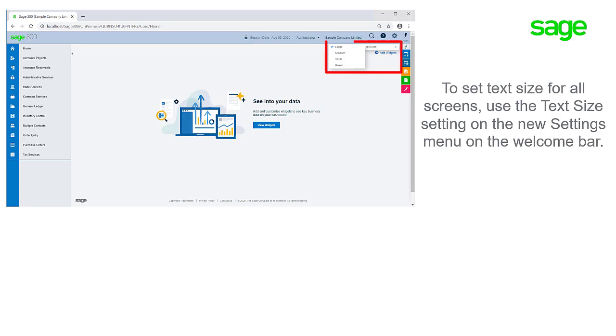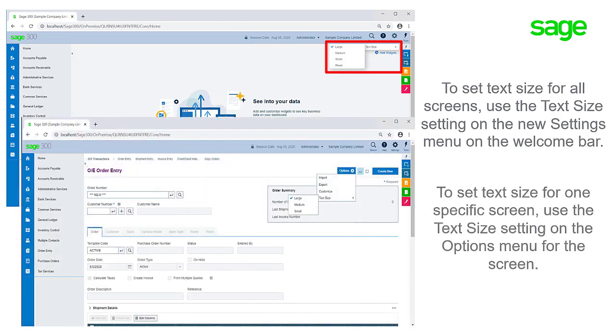To set text sizes for all screens, use the text size setting on the new settings menu on the welcome bar. To set text size for one specific screen, use the text size setting on the options menu for the screen. The setting is available on all screens that have an options menu.